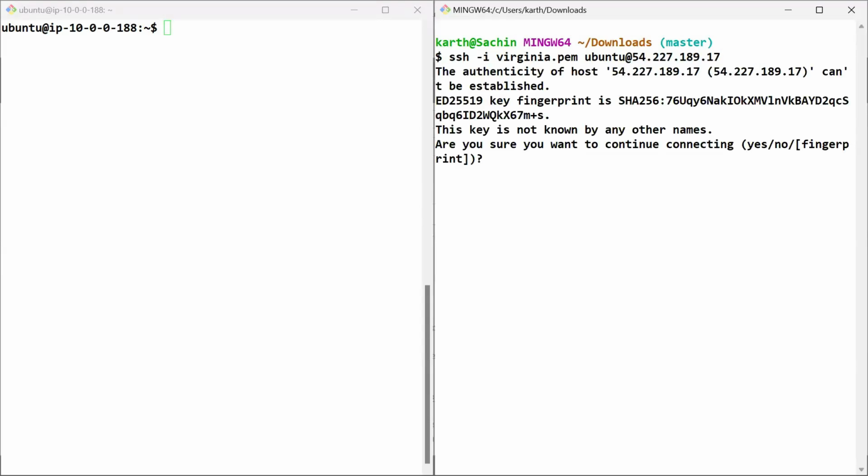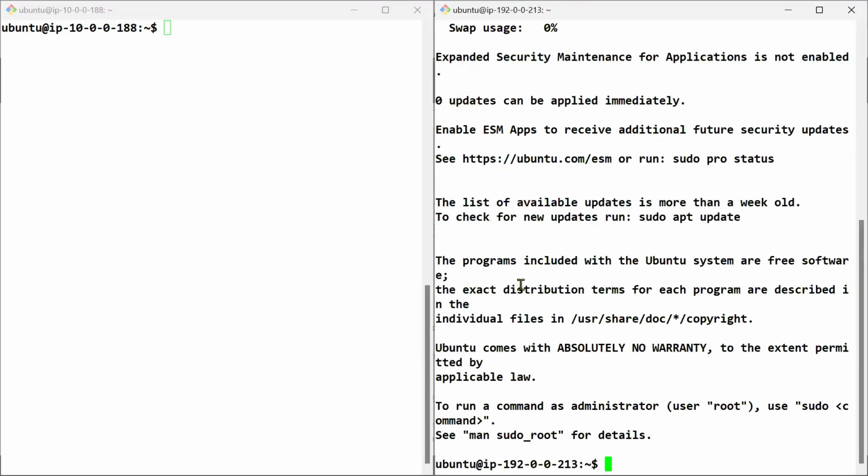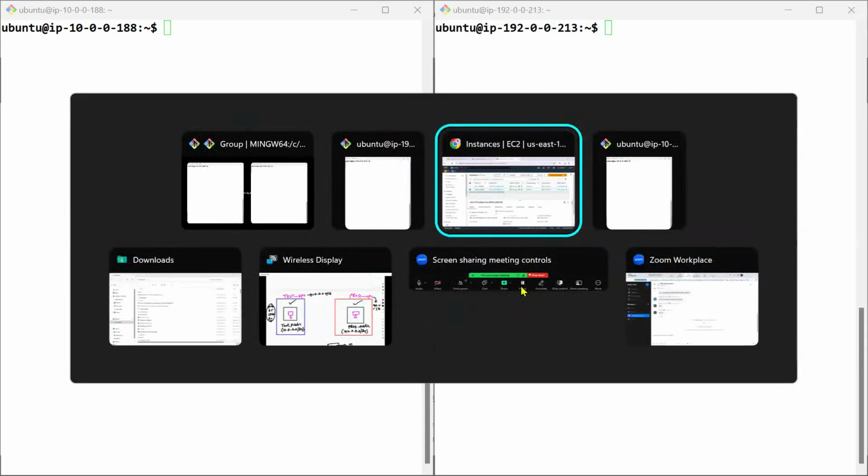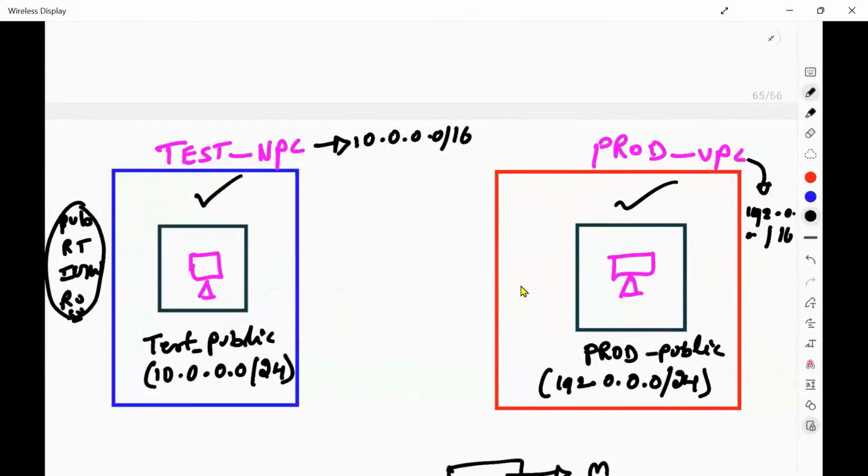So now, okay, successfully we logged into two of these machines. Now what is the agenda here? We need to establish a communication between these two VPCs. But let us see whether there is a communication between these two machines.